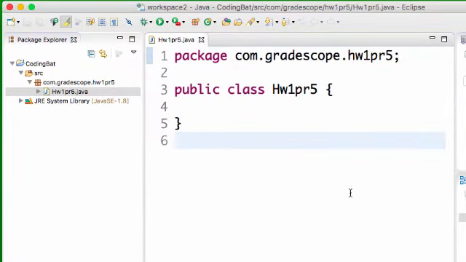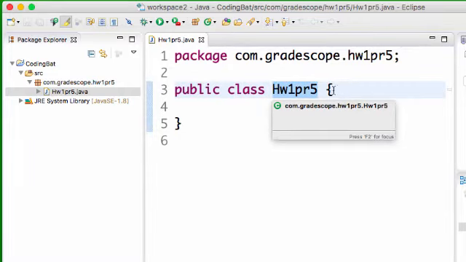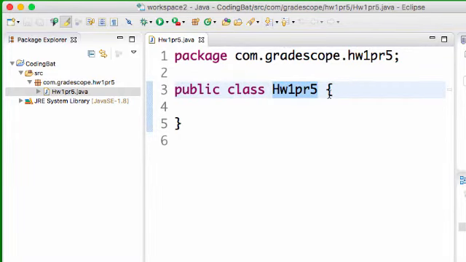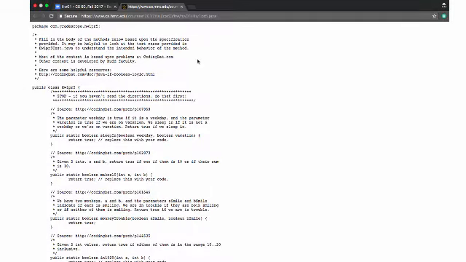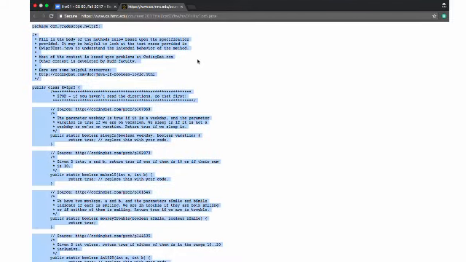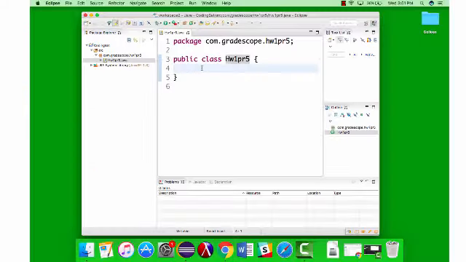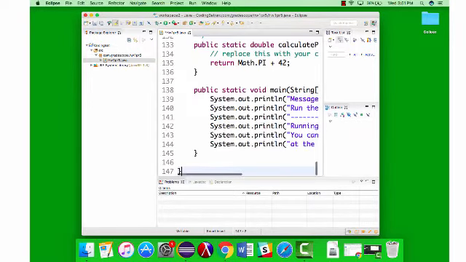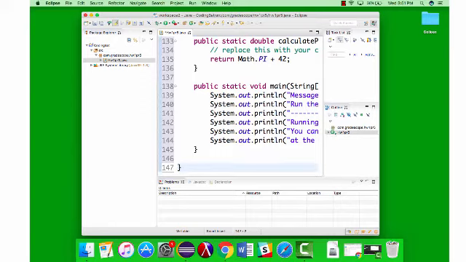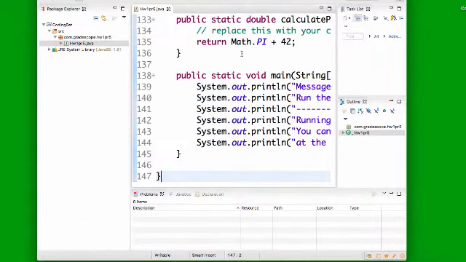This just gives me a file, and all it has in it is that package declaration, and then public class, and then the name of the class I said, and curly braces. Now I'm going to get the code that I should paste in here. Here's the homework assignment. I'll click on homework1pr5.java to get the code. I can use Select All or Control A, and then copy, and then I come back, and I'm going to delete everything that's in my file, and then paste in all the content from that file that I got online. I'll save it, which makes that little star go away. And I don't have any errors.